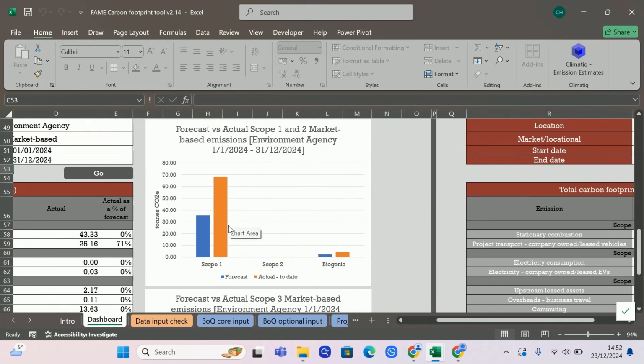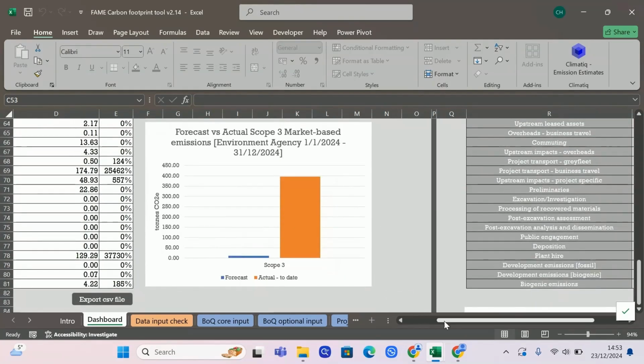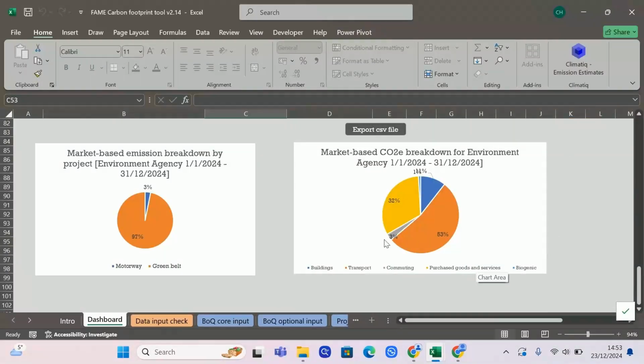So we can see the forecast. So the actual emissions are in fact a lot greater than the forecast emissions now, and we include the Greenbelt. Similar for scope 3. And then we've got some different charts here. So this one on the right is exactly the same pie chart as shown above. So we've got the buildings, transport, commuting, purchase goods and services, and biogenic for both projects combined. And then this final pie chart just shows the breakdown for that client.